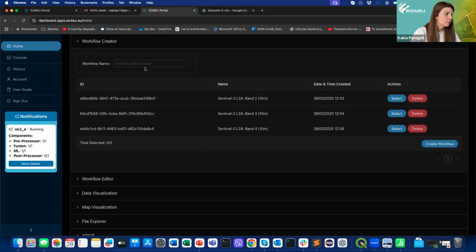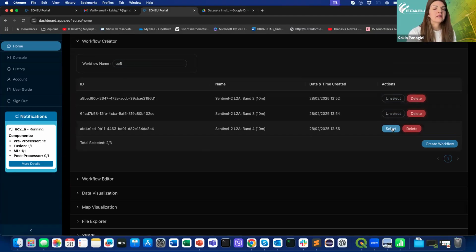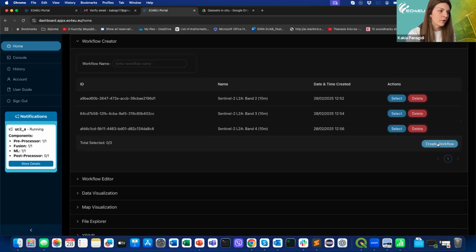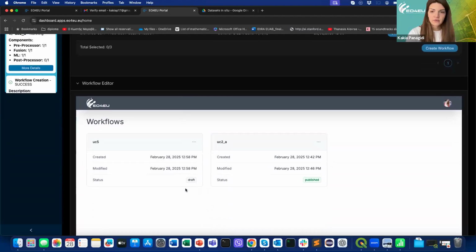Thank you, Lucas. What I can do for now is create a use case 5. I'm going to use my workflow name for a new workflow that I would like to create. I'm going to select all the data sources because I want them as an input in my workflow, and I'm going to push create workflow. What this is going to create, of course, is a draft of use case 5. It's just a name. I could make different use cases, but just to be short, we are making use case 5.